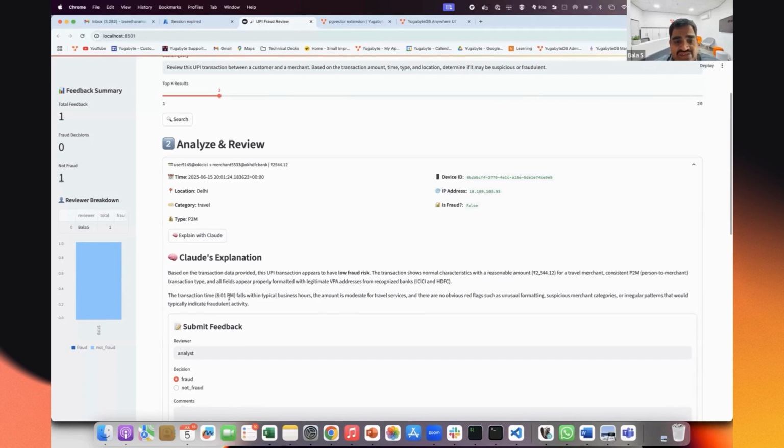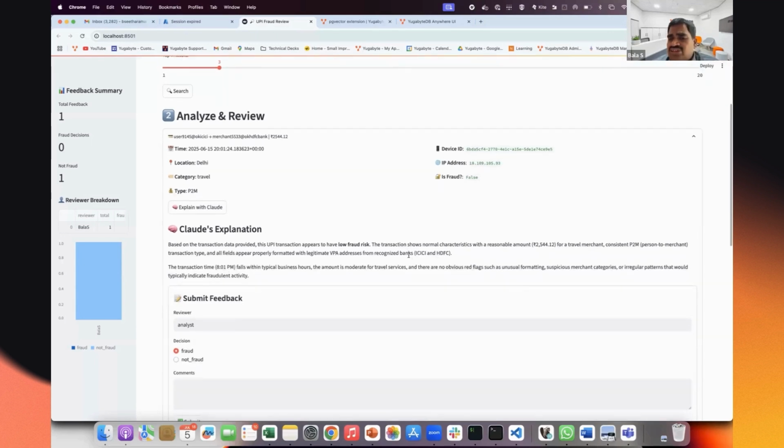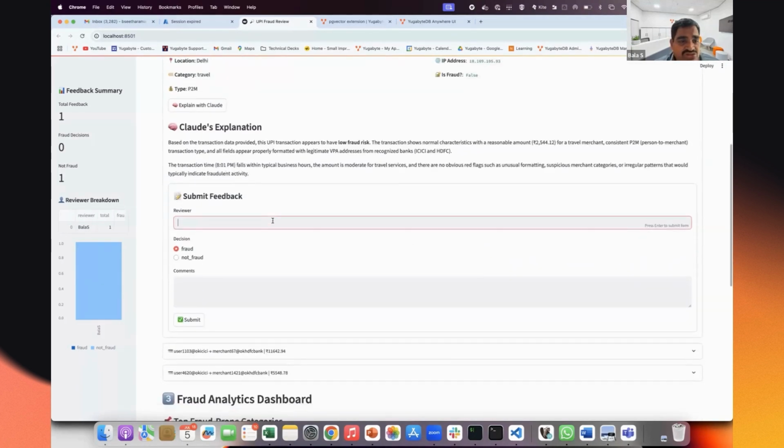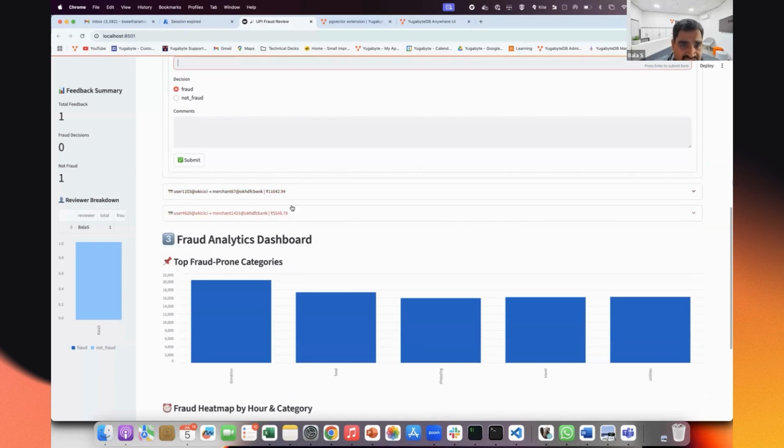The transaction again falls at 8 p.m., which is typical business hours. The amount is moderate, it is for travel services, and there are no obvious red flags or unusual format. So it validated person-to-merchant and the banks also, as all those things it classified. But if you still suspect this is a fraud or something, you want to tag it, then you can go and tag it. Otherwise you can leave it, right? So let's go to the next transaction.